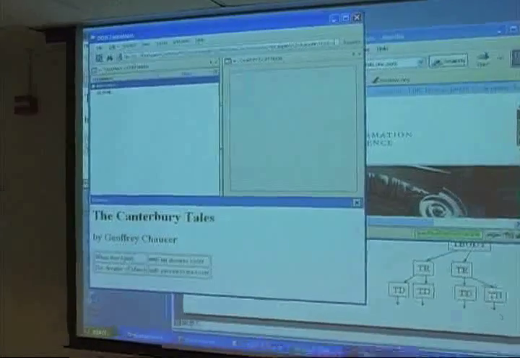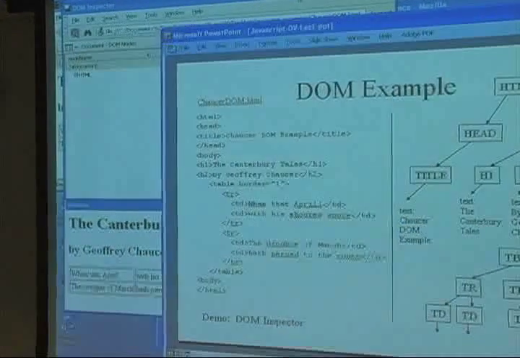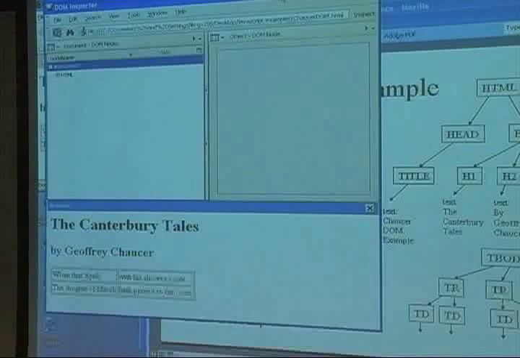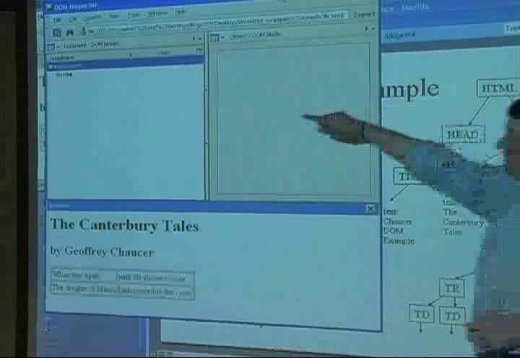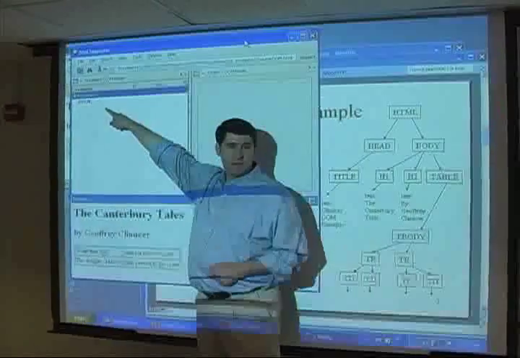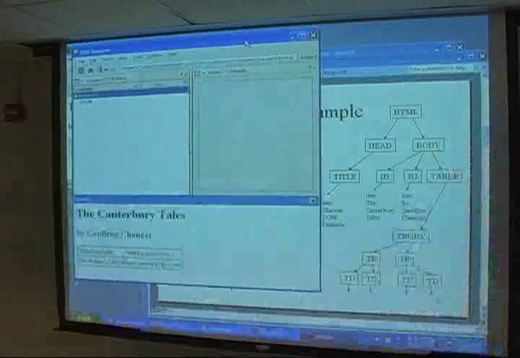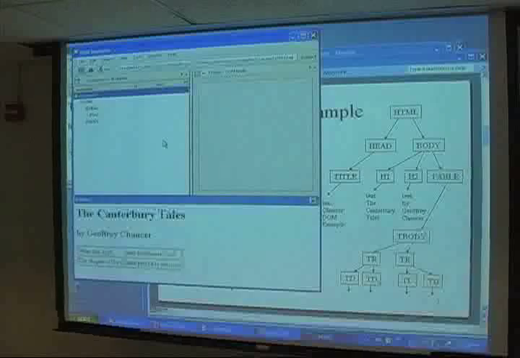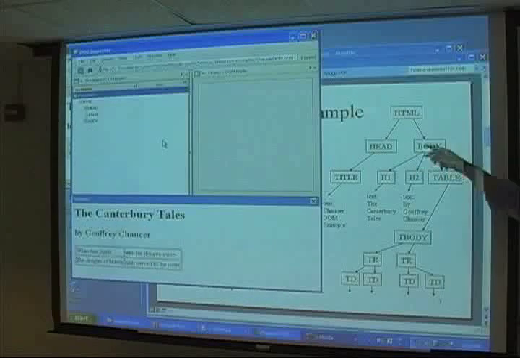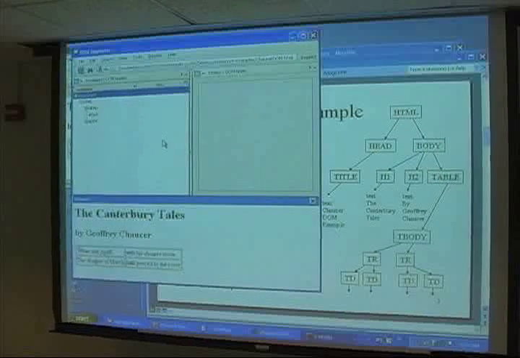So let me pull up my slide in the background so that we can see these both at the same time, and you can check me on this. Starting at the top, we've got HTML. Here's the top level HTML node. And if I expand that, we have a head and a body. Okay, so far so good.